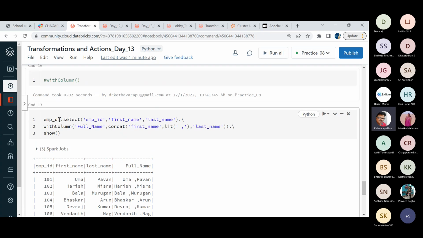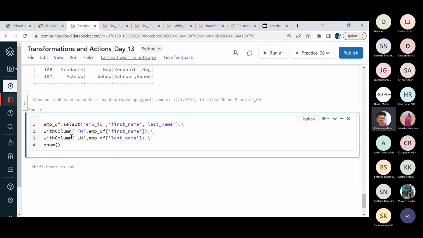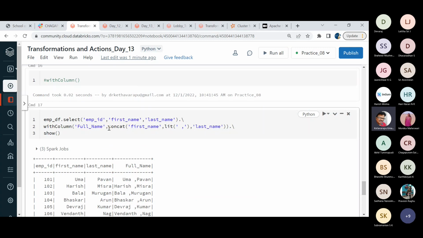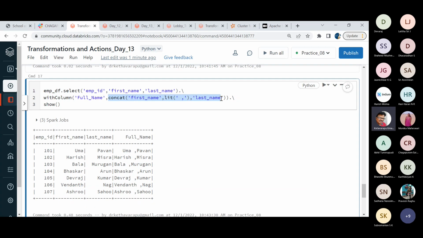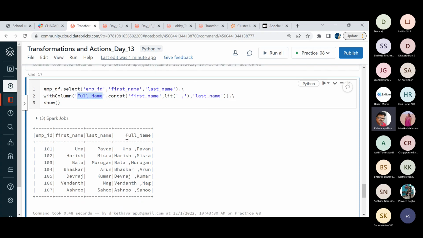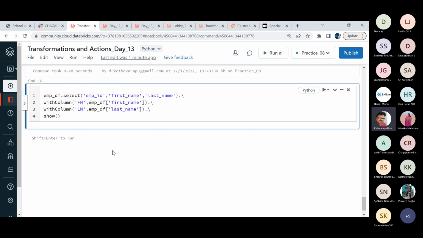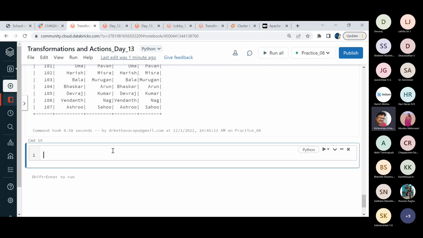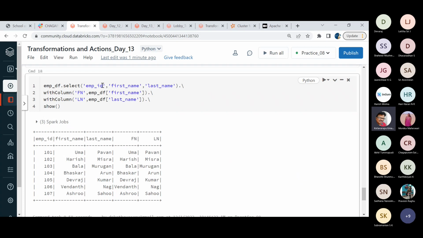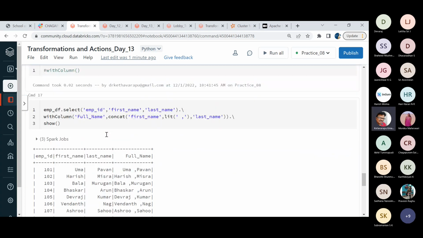The difference between the withColumn here and here is that in this case I am explicitly writing the code to concatenate the first name and the last name. Accordingly, the entire result generated by PySpark is pushed into this full name. Whereas if you see this convention, let me run this so that you can observe the effect. Here I am selecting my employee ID, first name and last name, and instead of the first name, I want to refer to it as FN, and instead of the last name, as LN.